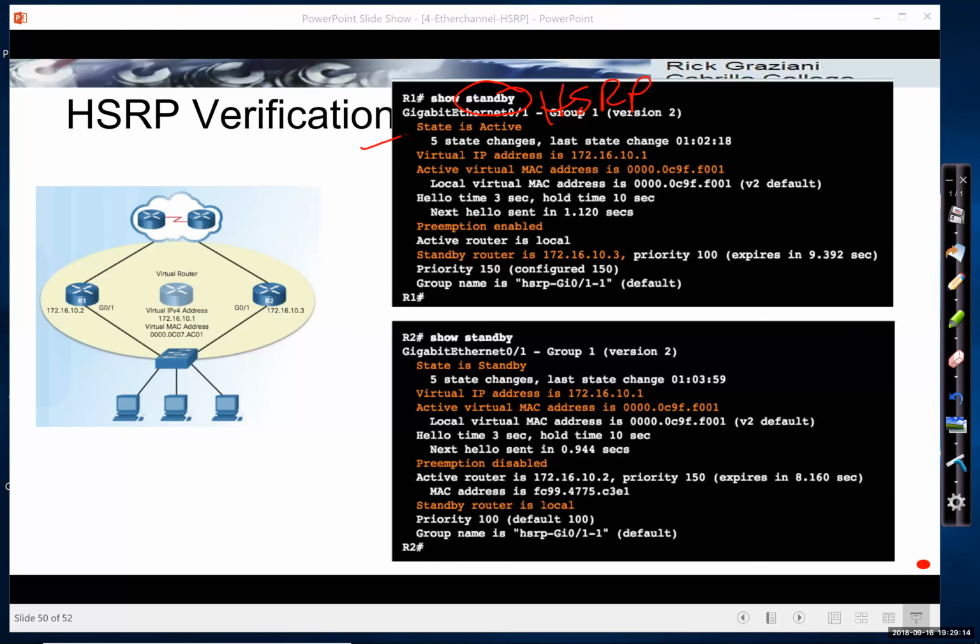The state is active on this router, as compared to router R2 that says it's in standby. They both agree on the virtual IP address. They both agree on the virtual MAC address. Here we've configured preemption. It doesn't give us the value, but we configured it. Here we did not.